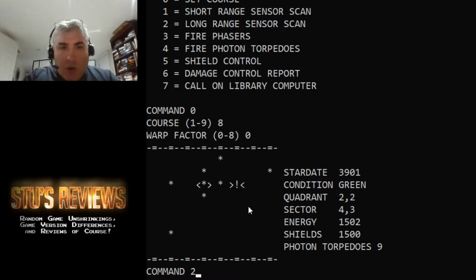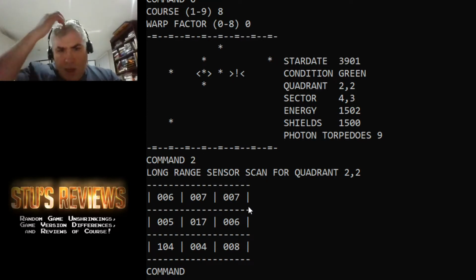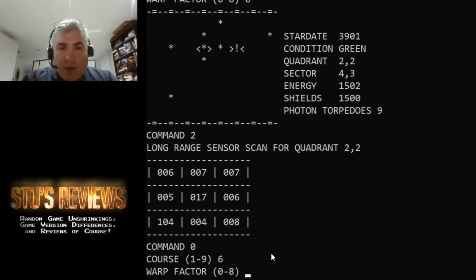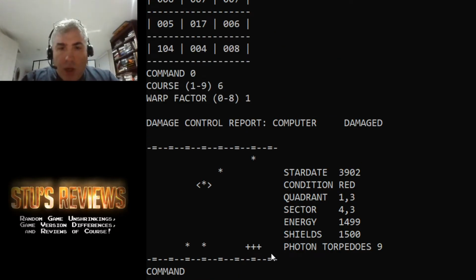All right, let me do the long range scan. There's one Klingon to the left of me here. So let me set a course. That's course 6, warp factor 1. And now I'm in the sector with the Klingons. But now my computer's damaged too. I don't know how that happened. How did my computer get damaged if I didn't even go anywhere? Nobody shot me, so why did my computer get damaged?